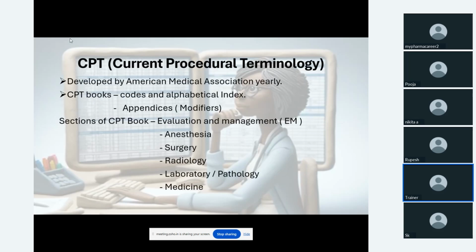So I hope you understand what the standardized codes are, and how many codes we are going to use in medical coding. Then we are going to see what CPT is. Okay, so it is developed by the American Medical Association and updated yearly. I guess they update the CPT codes in October. It will be a slight update. Sometimes they add some codes, sometimes they delete codes. So like that, there will be updates in the CPT book.